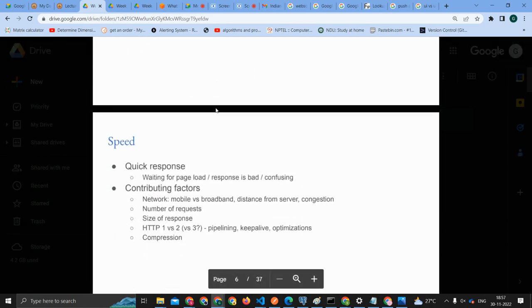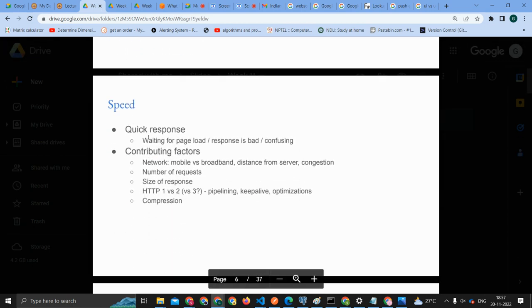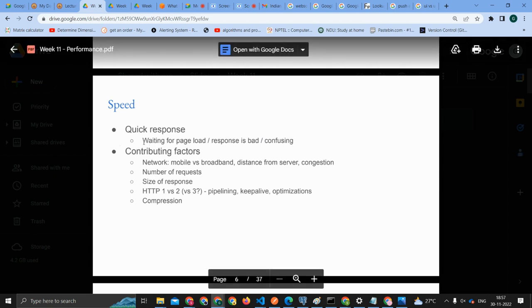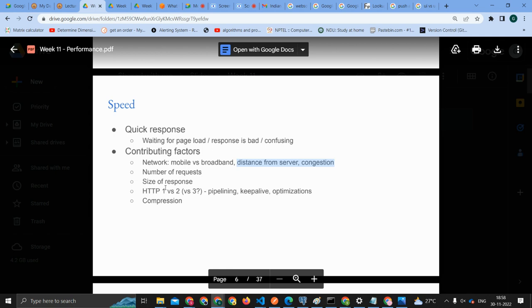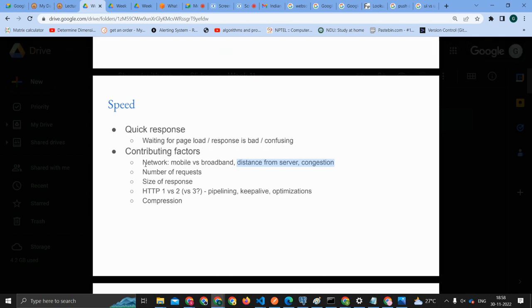Speed, quick response: waiting for the page to load, or a response that is bad or confusing. Exactly. If the page is trying to connect, we have to tell them that it is loading or something like that. So what is next? Contributing factors: network, mobile versus broadband, distance from the server, congestion, number of requests. Let's go one at a time. For speed, what are the contributing factors?